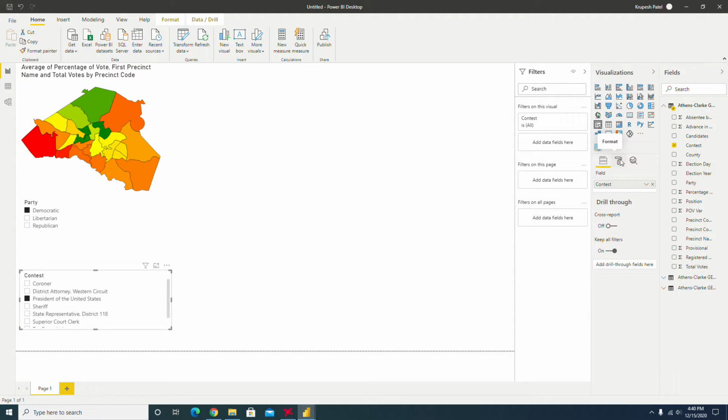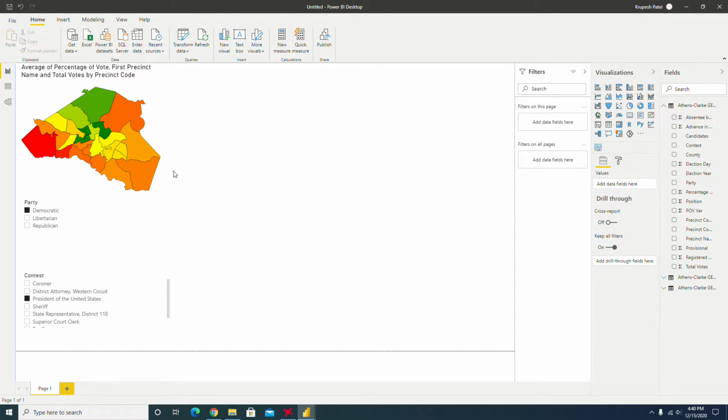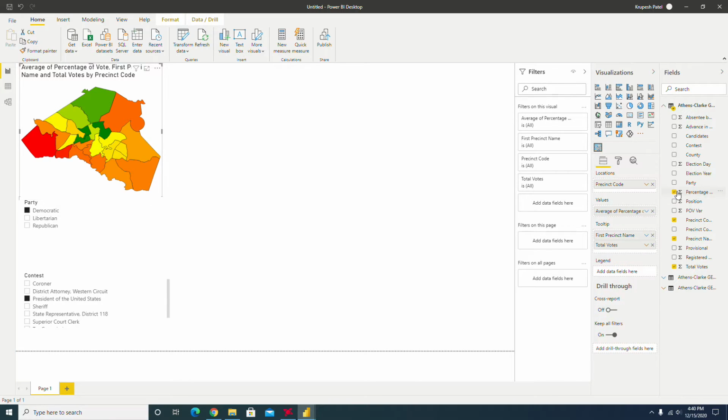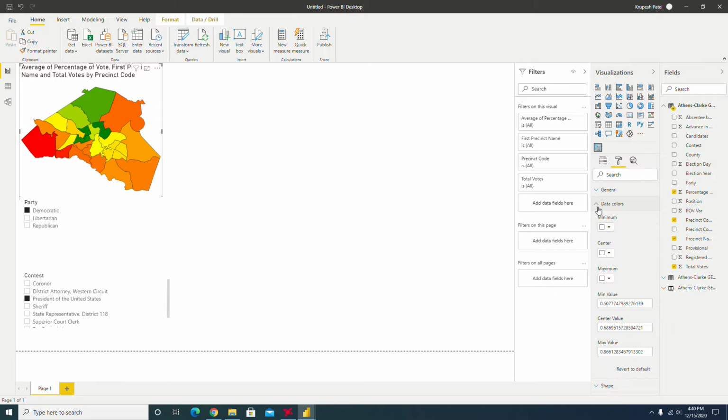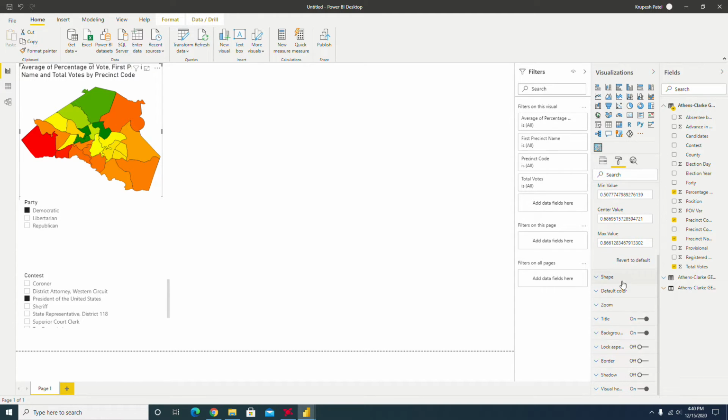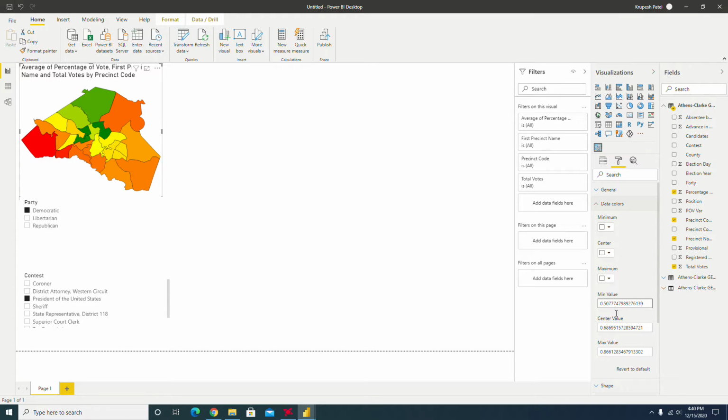So we go back to the format button, make sure you click on the map, data colors, and it will go from the minimum value to the maximum value. So we want to do this so that this will be the darkest blue, this will be a medium shade blue, and this will be the lightest blue, to show where to start from the color scheme.